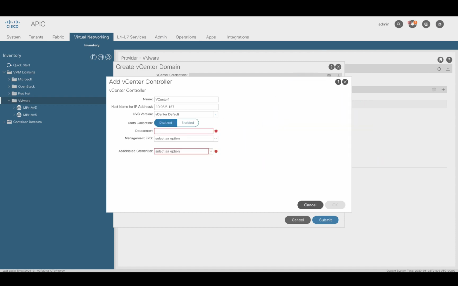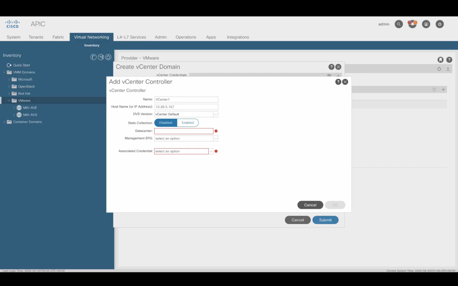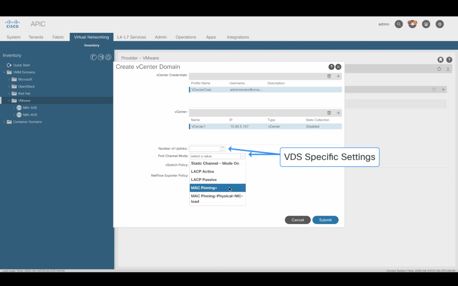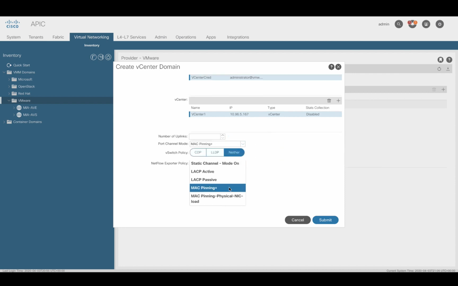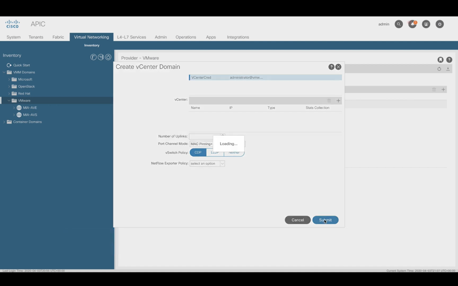Next, we need to specify the VMware data center where you want to instantiate this new VDS on. This value can be found on your vCenter. Finally, associate your credentials from the previous step and hit OK. You can also automate the port channel mode for your VM NIC or physical adapters to use on your ESX server, as well as the discovery protocol to enable on the VDS itself. In my case, I will use MAC pinning since I am using UCS with Fabric Interconnects, and I will also choose CDP. Click Submit and we're done.